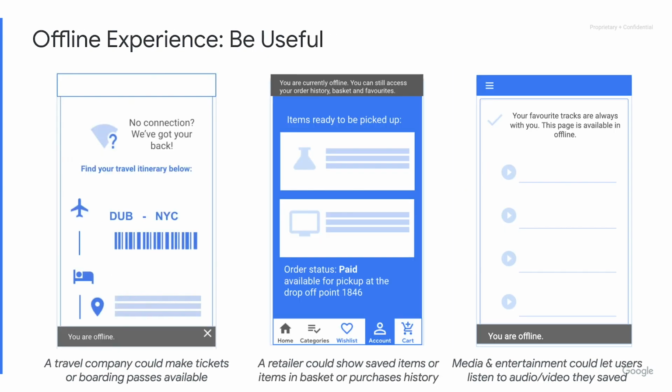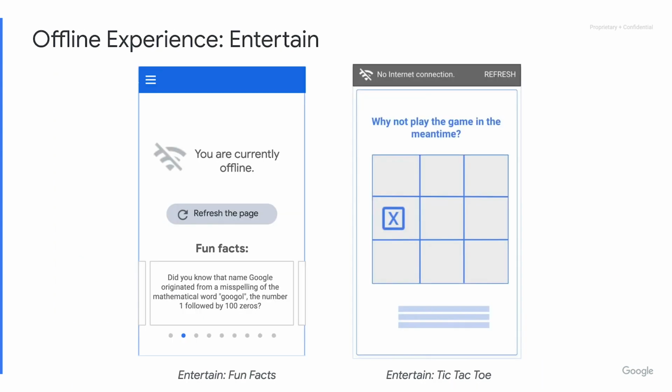You can also show some relevant and useful information from the user's account. For example, a travel company could make tickets or boarding passes available. A retailer could show saved items or items in the basket, because there is this use case that connection quite often goes off in the store or at the pickup point. Or an entertainment service could show users' favorite tracks or favorite videos. And another option is to provide a game or puzzle or fun facts in order to occupy users' time while they wait for connection to return.